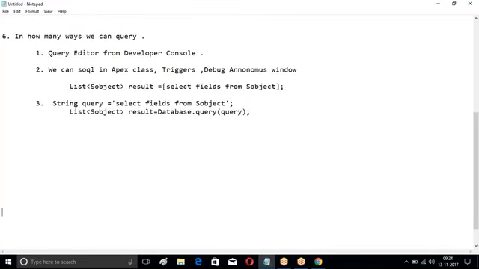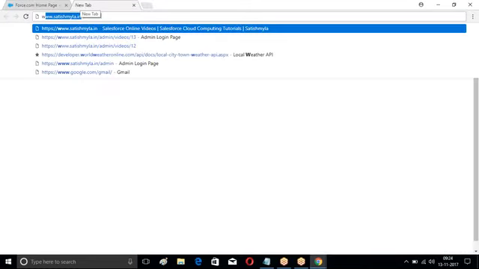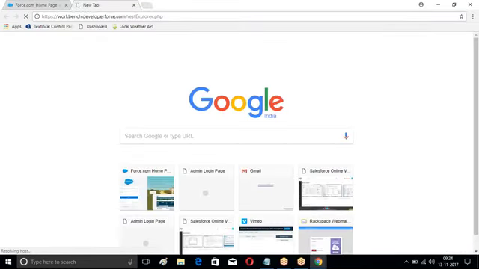Now we can also execute from the workbench. The query can be executed. We can write the SQL query from the workbench also. Workbench is a third party tool. You can see here. You can give workbench.developerforce.com.